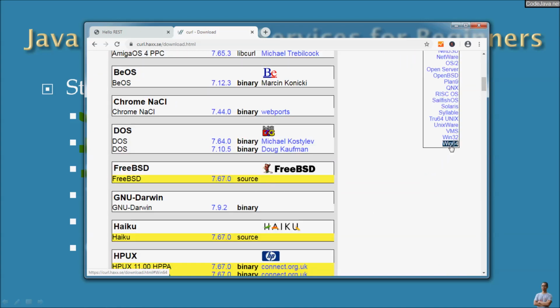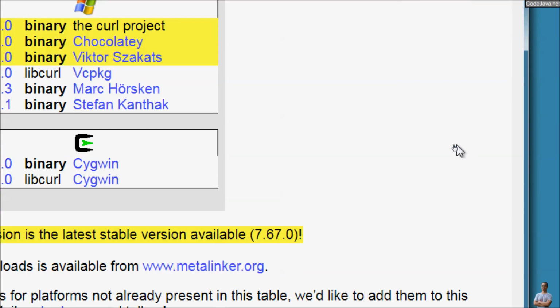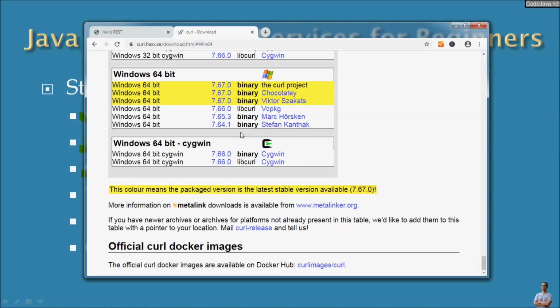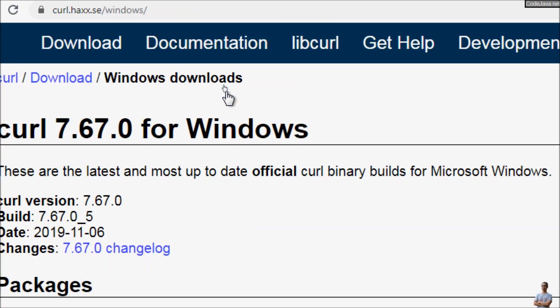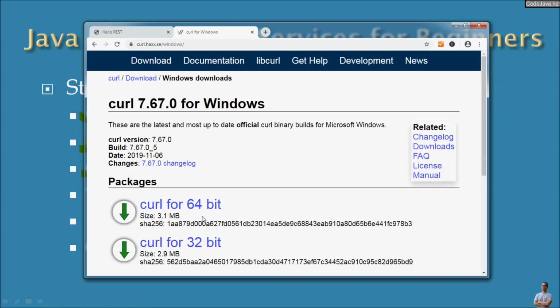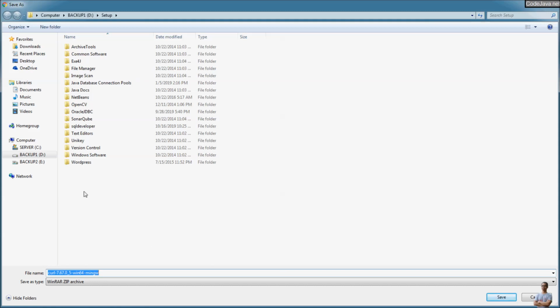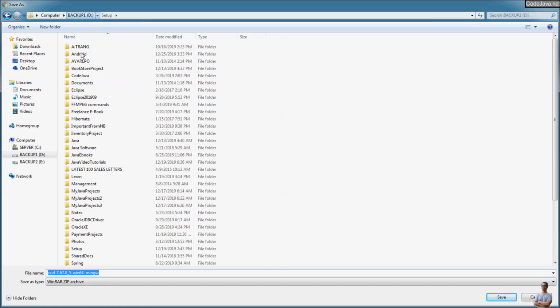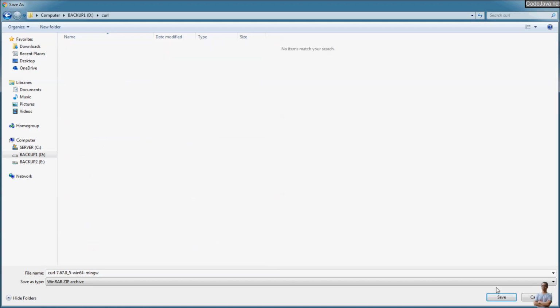Choose operating system. My computer is Windows 64-bit, and I download this version 7.67. Okay, and I save it to a new folder on my computer. New folder CURL. Save.